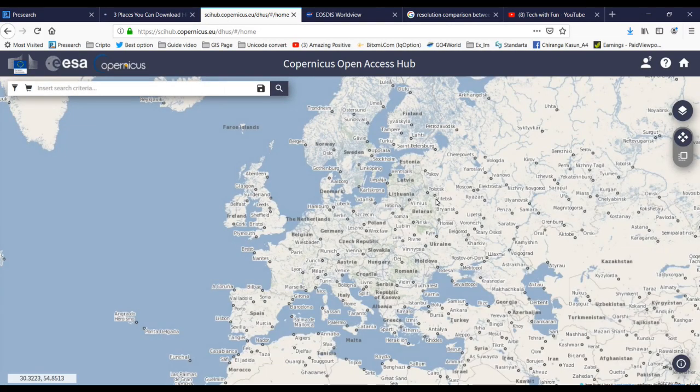Hi guys, today I'm going to explain how to download Sentinel-2 satellite images by using Copernicus platform.